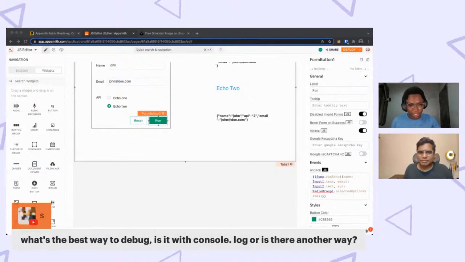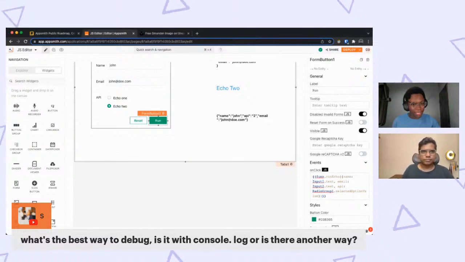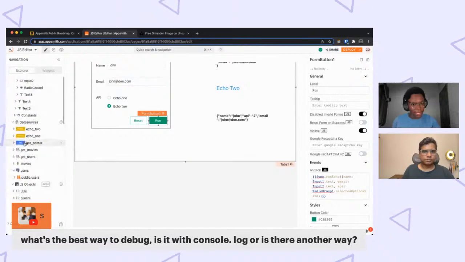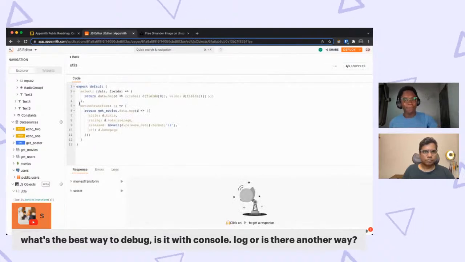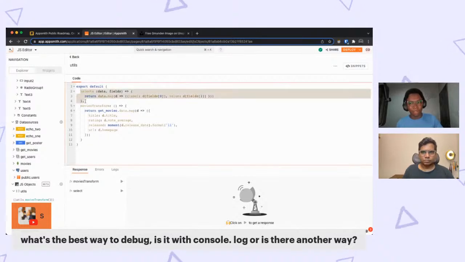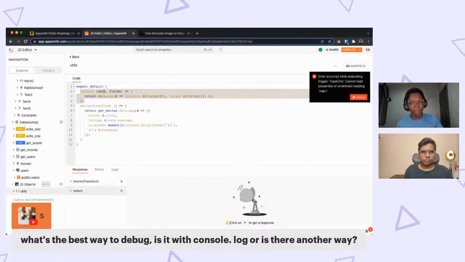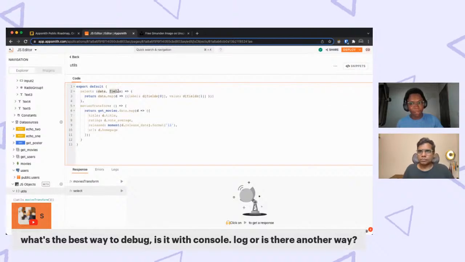So I have this question here. What is the best way to debug? Is it with console log or is there another way? To show you how to do this, you can use the response tab that we talked about earlier. So I'm just going to go to the utils file, for example, and say I am trying to debug what goes on in the select function here. If I try to run that function here, I'm not going to get any response because this depends on a data variable and also a fields array. So I just would not get any response.